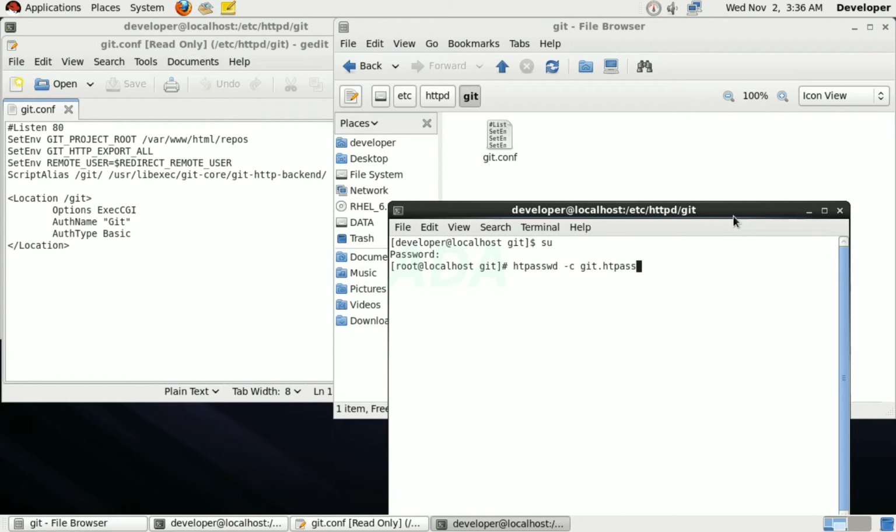Then type htpasswd -c git.htpasswd first_user in terminal to create the password file with user first_user. It will prompt for the password of first_user. Type the required password and confirm it. Now, the git.htpasswd file is created, and first_user is added in it.